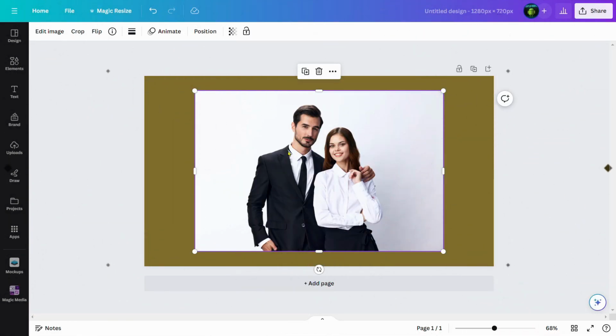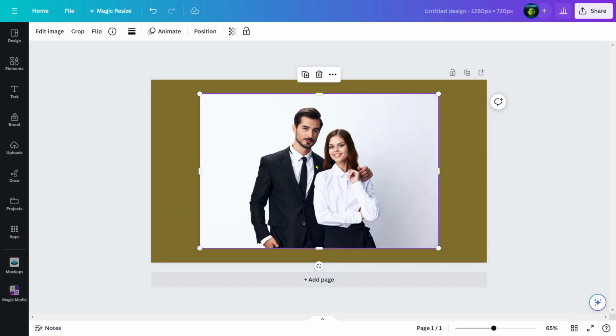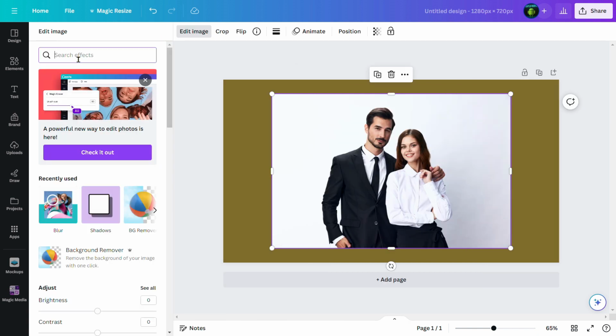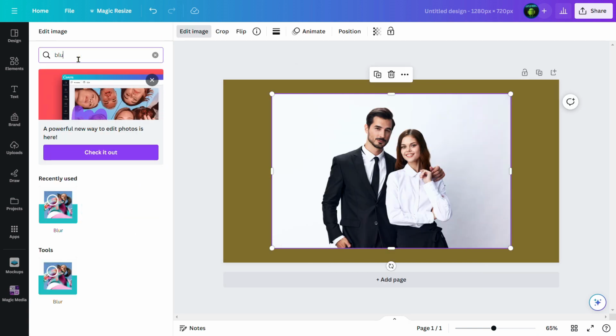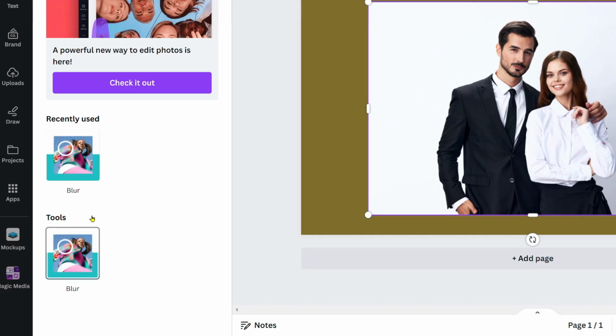So let's start. Here I am in Canva workspace. Here I have an image of two people. If I want to blur their faces, we simply need to first click on this image and head into this edit image. Over here search for blur and hit enter. Here you can find the tool as blur. Click on blur. When we select blur, we come over this interface.